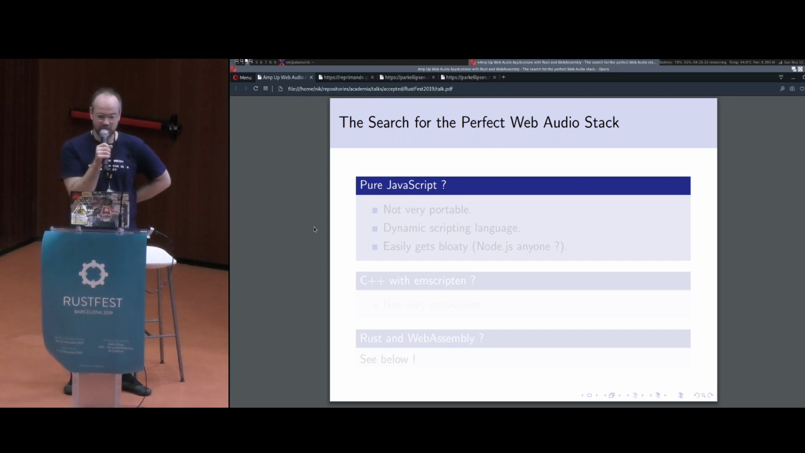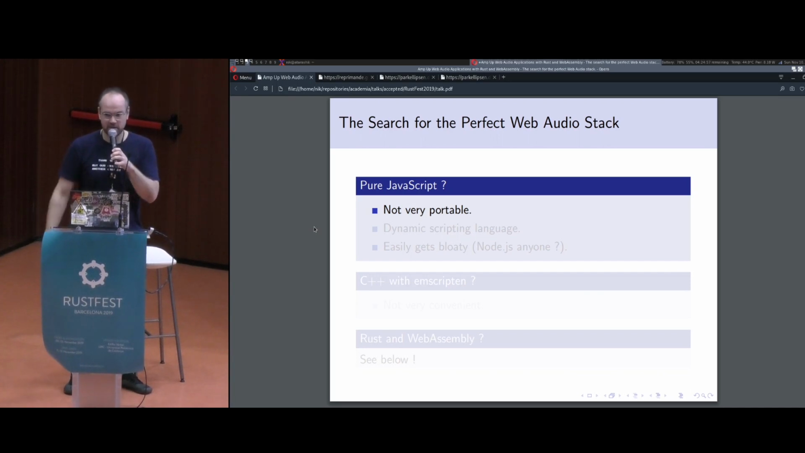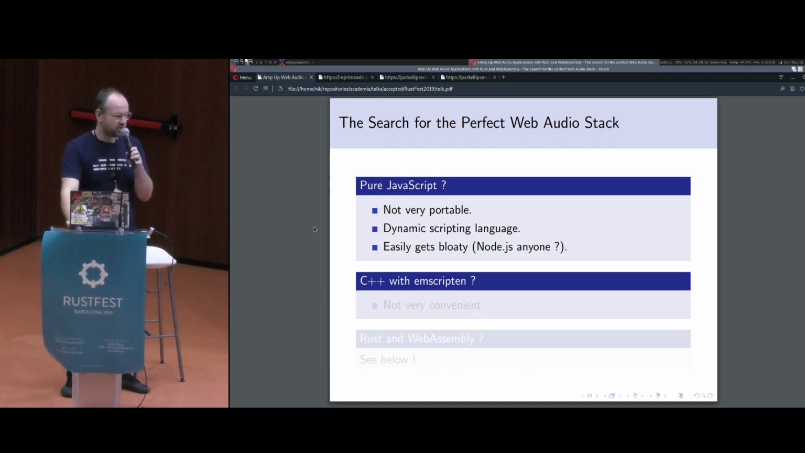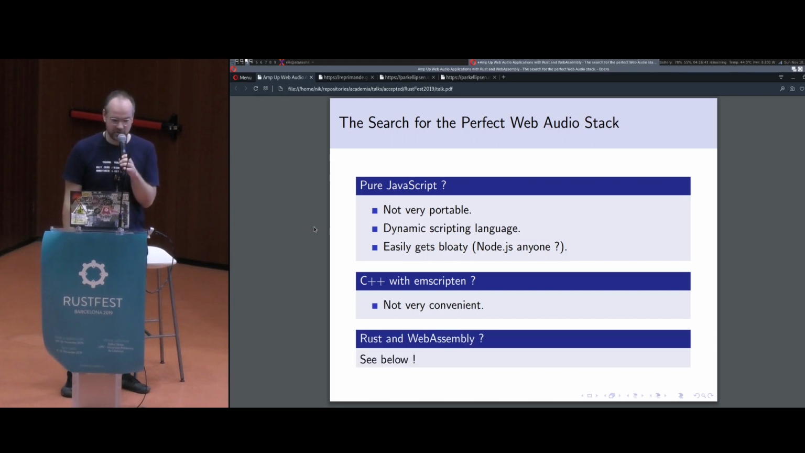So what were my options here? I could go with pure JavaScript, but it's not that portable. I'm not an expert in JavaScript, but I think compiling it to a native executable is something different. It's a dynamic scripting language. That means it has probably something like garbage collection, which in some languages can easily stop the audio for a second. You get glitches, and it gets easily bloaty. I don't want to chime into JavaScript bashing here. I like JavaScript, but I don't think it's the best for this kind of purpose. You could just compile C++ with Emscripten, but that's neither very convenient nor very comfortable. But then I came across Rust and WebAssembly, and that seemed to be a fairly good option.